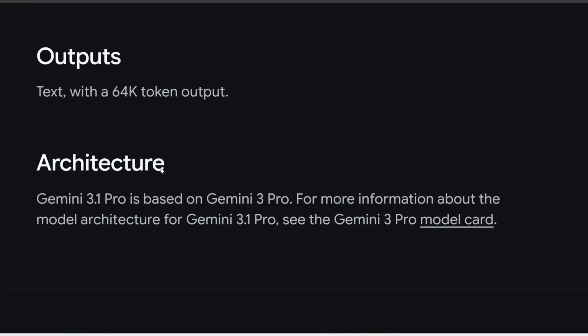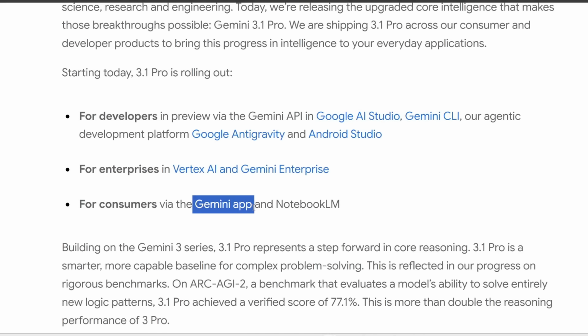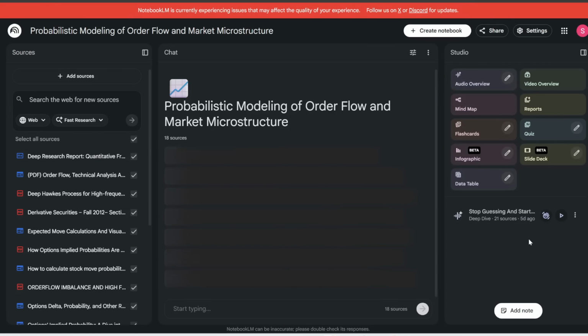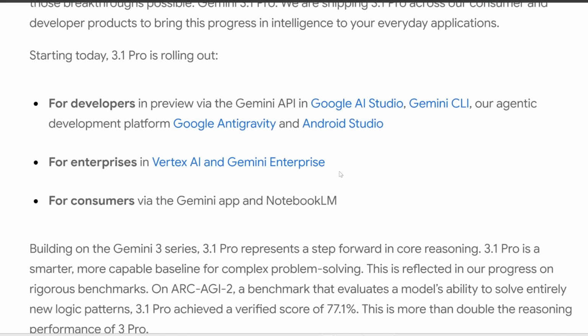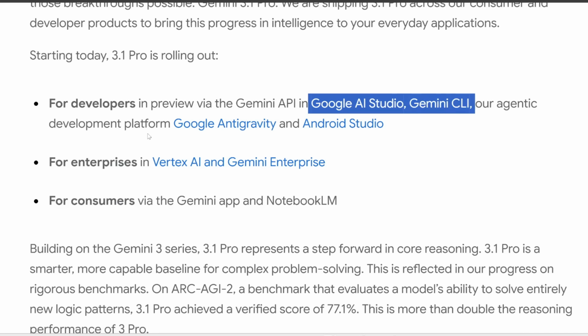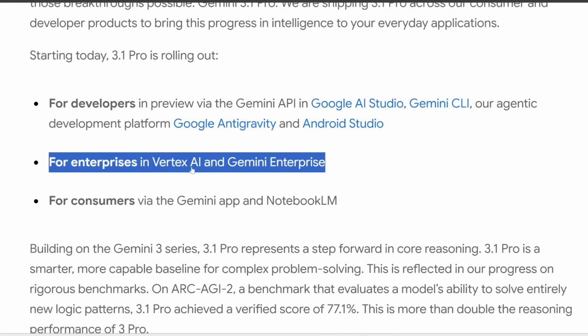And then here it says the architecture of 3.1 is based on Gemini 3. This is just like a marginal improvement. It's nothing huge. And then here it says currently you can access this via the Gemini app, which is where I showed you most of my demos in this video. Plus you can also already access it in NotebookLM, which is a really helpful platform for you to learn things and generate study notes. And then for developers, this is also available via Google's AI Studio, Gemini CLI, as well as Google's IDE, which is called Anti-Gravity, which is very similar to Cursor, but it's just powered by Gemini. And then it's also available in Android Studio and these other enterprise platforms.